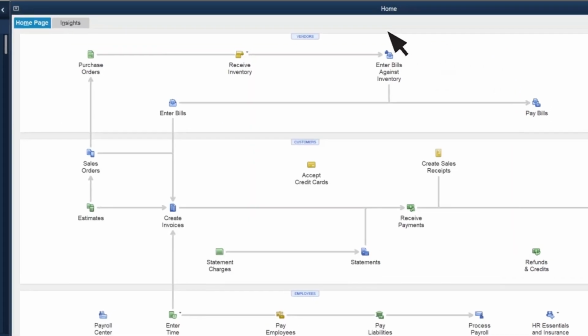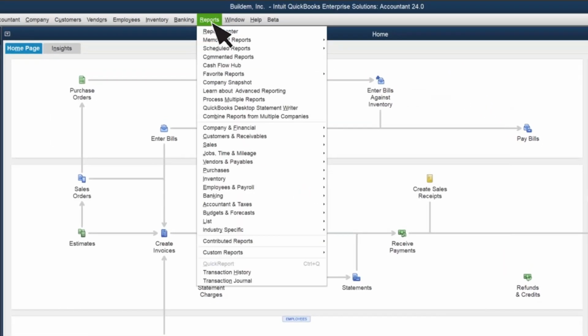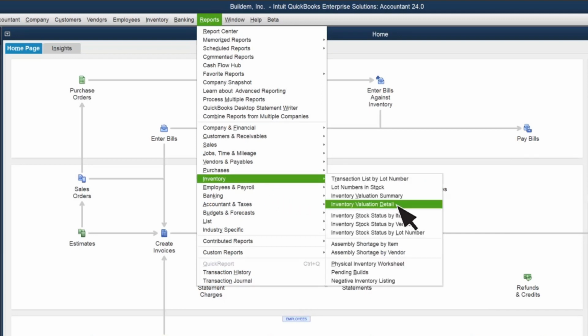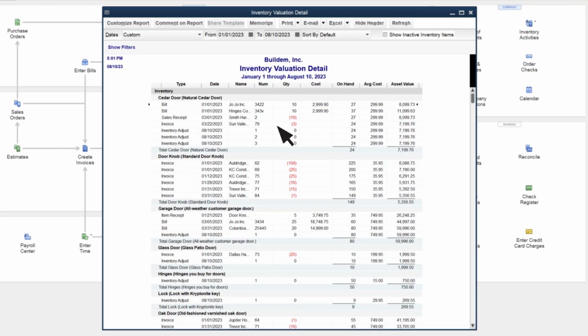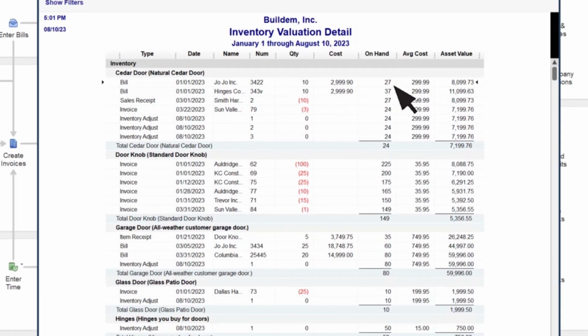To see how your transaction history got you to these levels, run the Inventory Valuation Detail report. This report lets you set a date range, and then see what your inventory levels were at the start of that date range, every transaction you had that affected inventory between the two dates, and then where you ended up at the end of the date range.